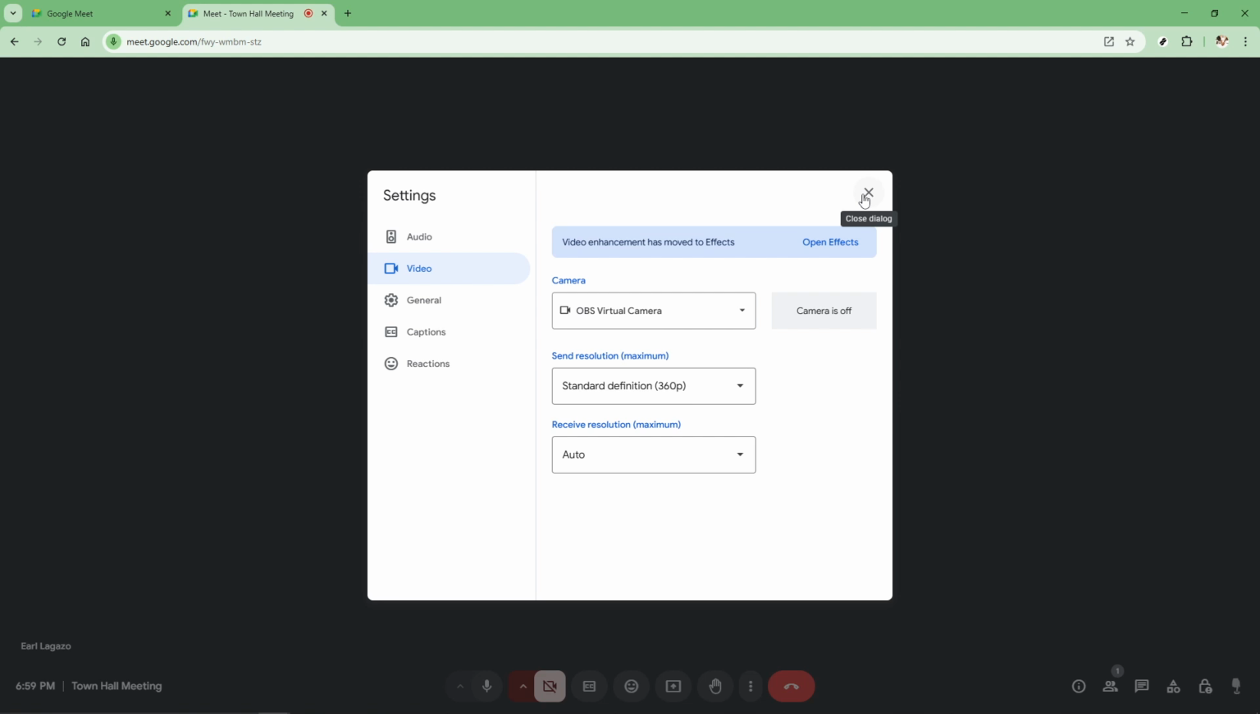Go through the available options and select the camera you wish to use. Make your choice based on which device offers the best video quality, the angle you want, or even which one is functioning correctly at the moment.